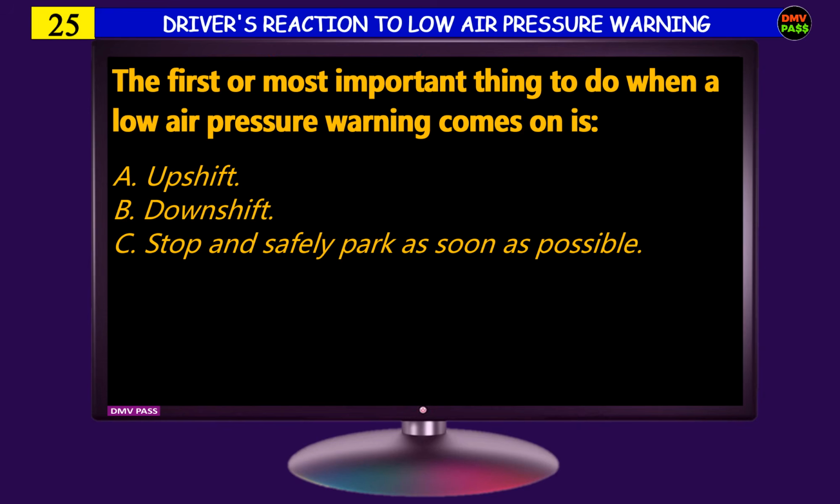Next question. 25. The first or most important thing to do when a low air pressure warning comes on is A. Upshift. B. Downshift. C. Stop and safely park as soon as possible.